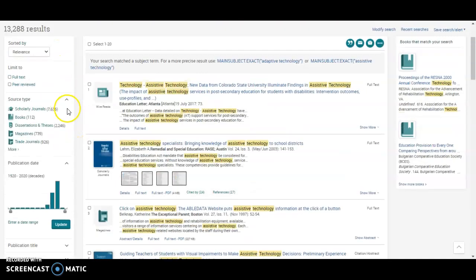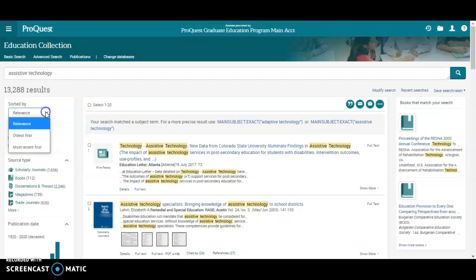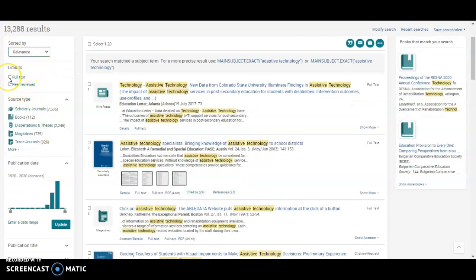You also noticed on the left-hand side that there are a lot of post-search qualifiers that you can filter by also. You can sort by relevance or oldest first or most recent first. You can limit to full text or peer-reviewed if you did not do that in the beginning.